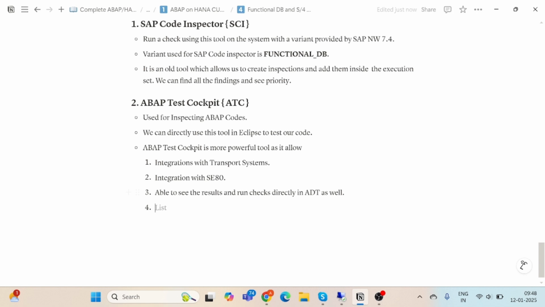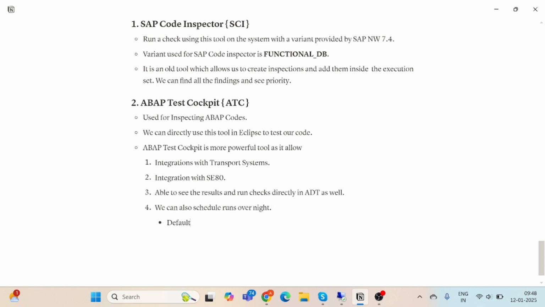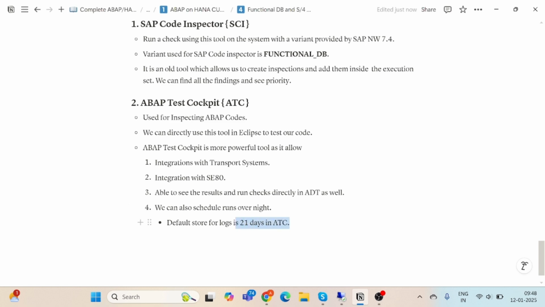Okay, we can also schedule runs overnight. There is a default store for logs, which is 21 days in ATC. In ABAP Test Cockpit, the default store is 21 days.